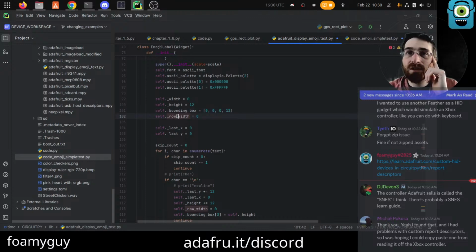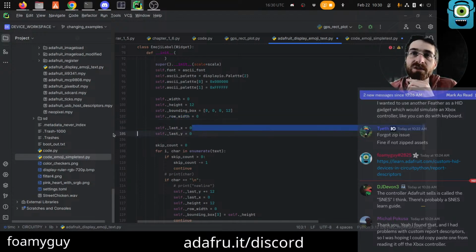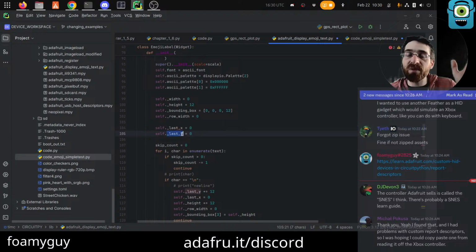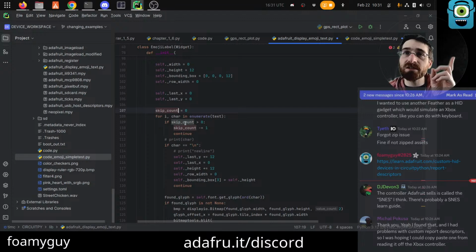Row width is how wide in pixels the current row that we are rendering is. So as we render, we're going to render one character or emoji at a time. And as we do that, we're going to keep track of how wide the current row is. Last X, last Y, this is basically the pixel where we want to paste the next character, or maybe like the name implies, where we pasted the last character. I think it's actually where we're going to put the next one. We'll have to see in the code though.